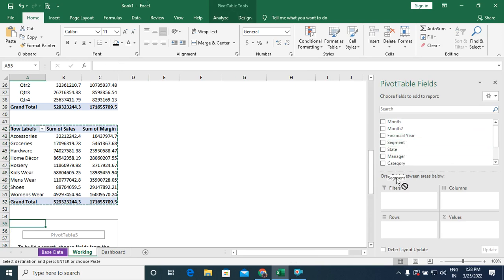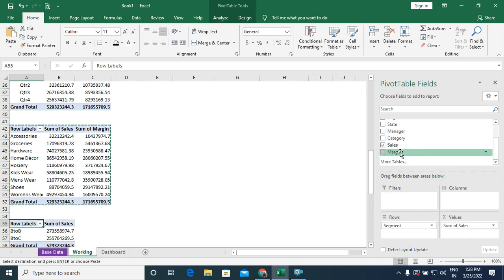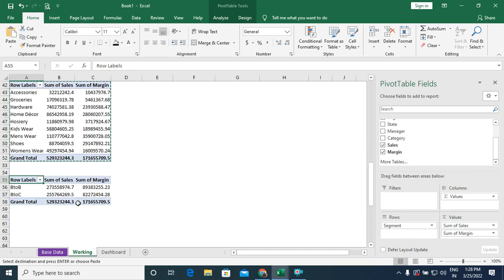That I want to put in rows. I'll put it in rows. Then sales and sales margin, come here in values. Okay, this is how it looks. Okay, fine, it's done. Then I would like to have that again, that graph, but this time I would like to create a graph called a chart.